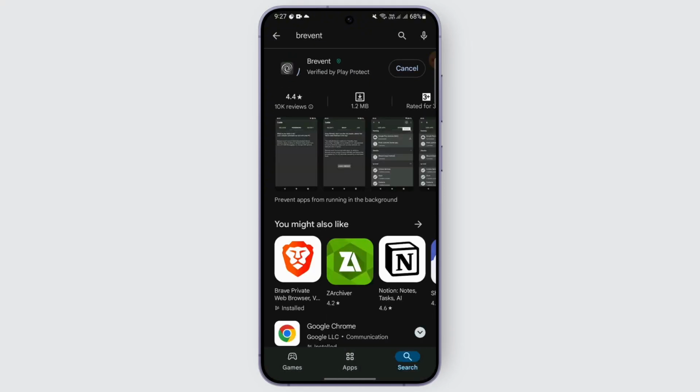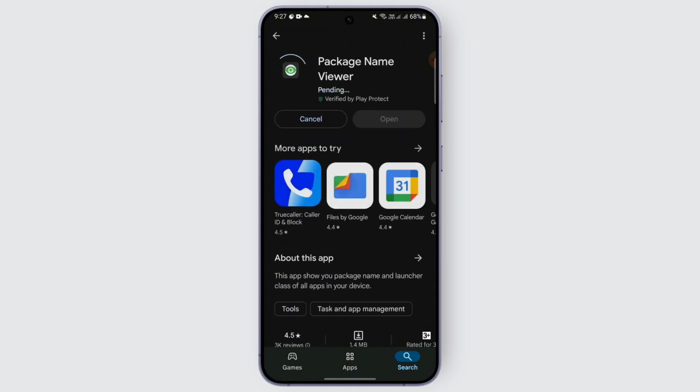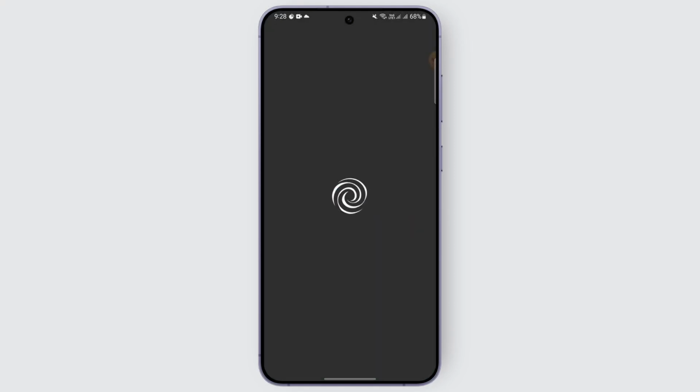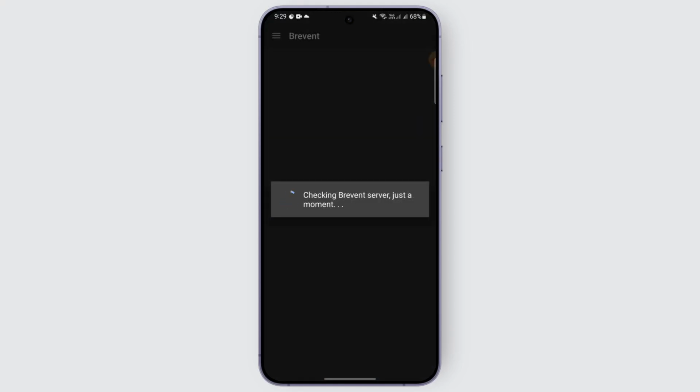The next thing I want you to download is Package Viewer. Just type Package Viewer and you can download this Package Name Viewer app and wait for the installation to be completed. After your Prevent app is downloaded, just open it and here tap on Accept. After that, tap on Launch Prevent and it will take a while for it to load.